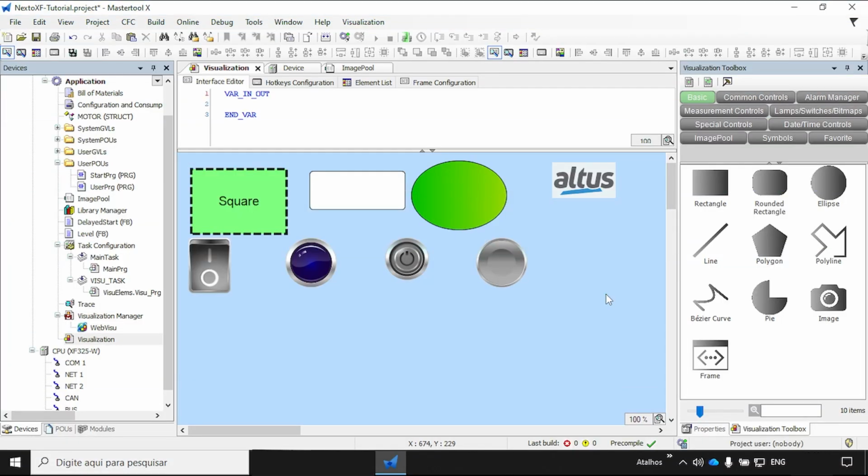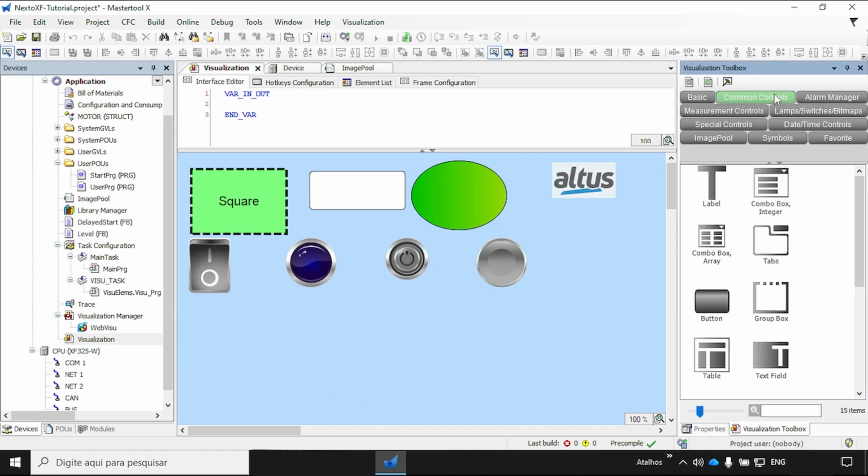Hello everyone, in this video I'll show you how to configure a momentary push button using the button object. To begin, open the Common Controls category in the visualization toolbox and locate the button object. Then drag the button onto the visualization screen.